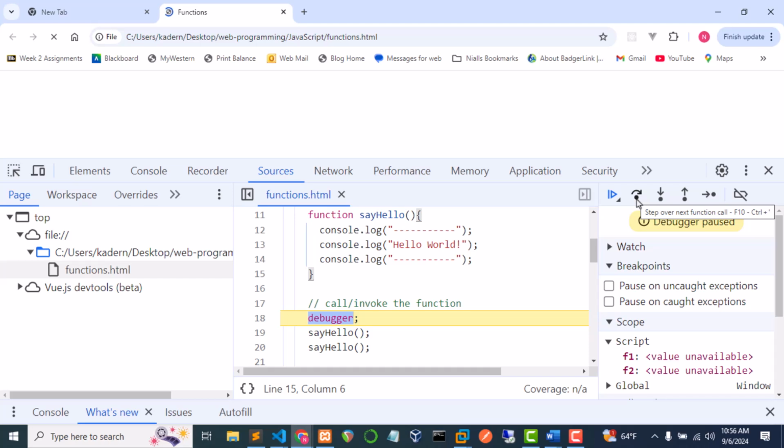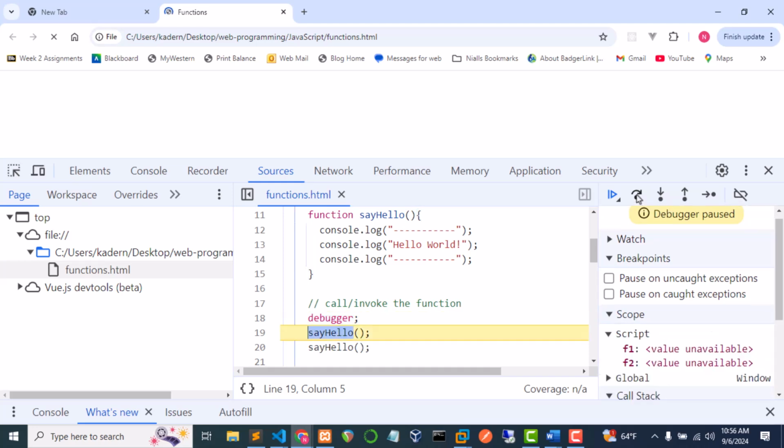So as you can see, it's like a little arrow stepping over a dot. If I hit that button, my program is going to move down to the next line. Did you see what happened? It moved from our breakpoint down to say hello.